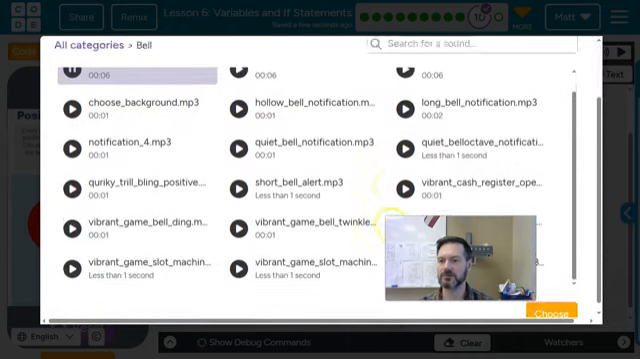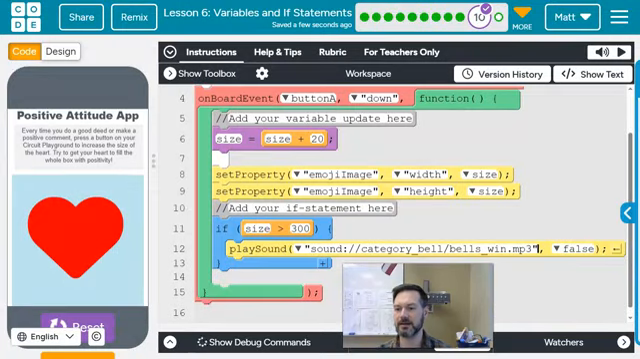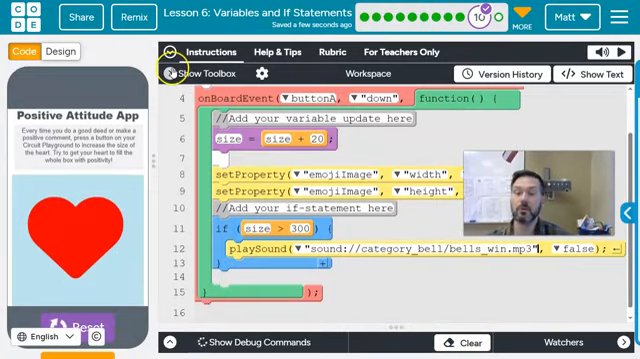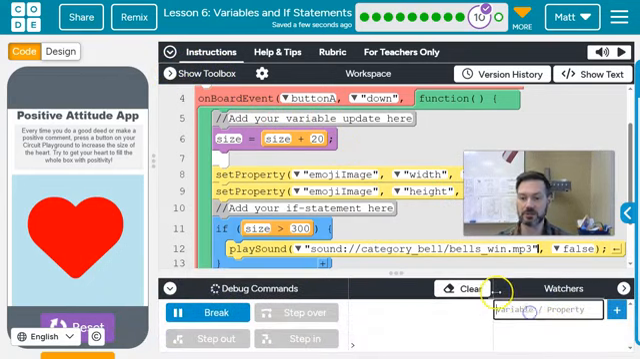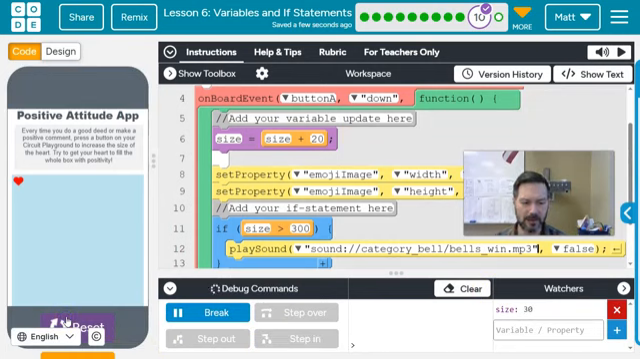Okay, go with that one. Scroll down a whole bunch till you see the choose button and select that. All right. We are going to run this code, but we're also going to display our watcher of size because I want to know what our variable is on this thing. So I'm going to reset and now run.